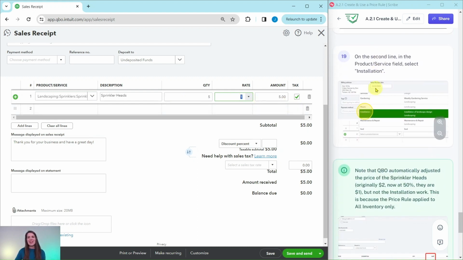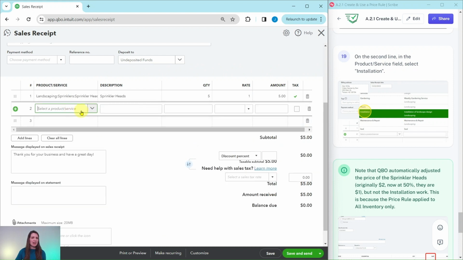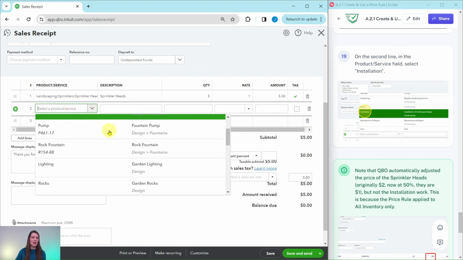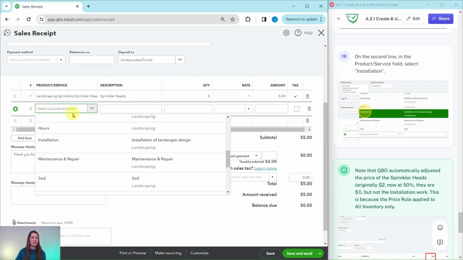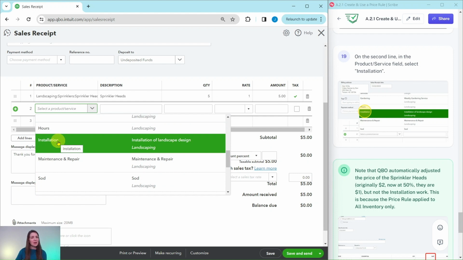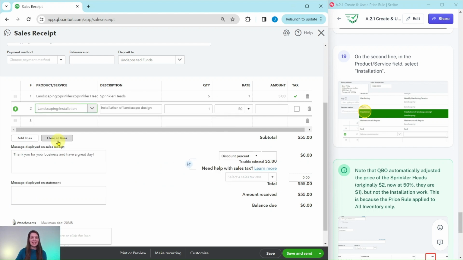We need to include the installation. So on the second line in the product service field, we want to select installation. Click into that box. You can click on the down arrow or you can scroll, or you can start typing in installation. Either way is fine. Once you find it, go ahead and select it. And it is a quantity of 1 because it was 1 hour of installation.